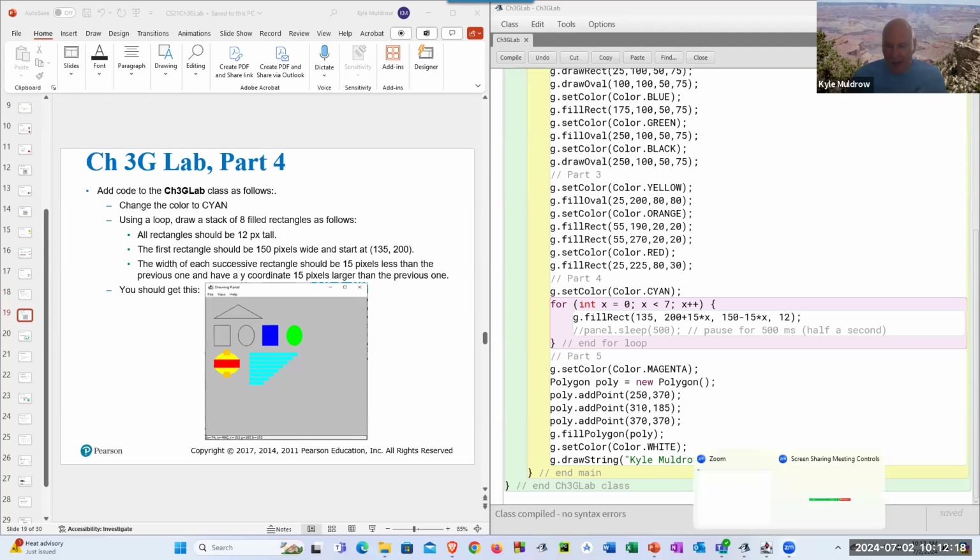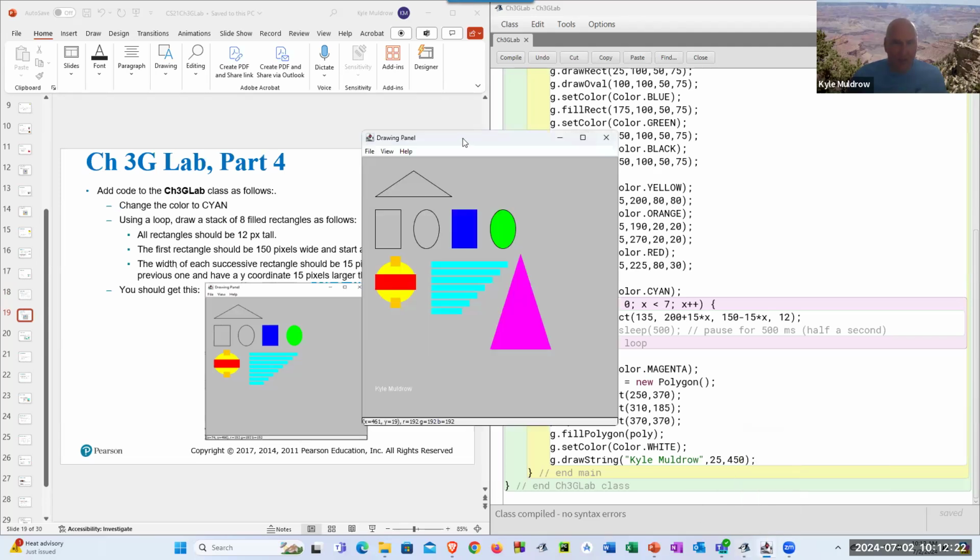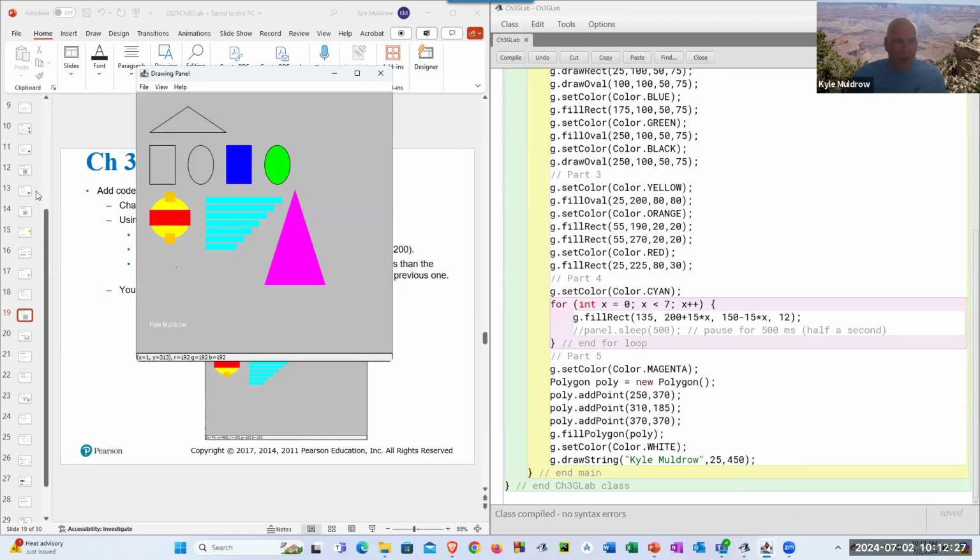So in order to do that, let me bring up my program I've run. Here's my output with something extra added to it. And I want you to focus on these stairs right here that I've drawn. I'm kind of going the opposite way. I got the longest one on top and the shortest one on the bottom. So here's how I did that.